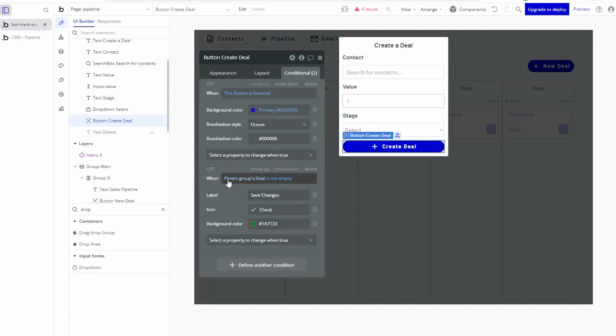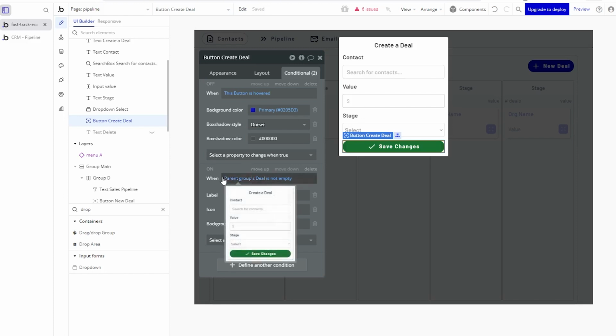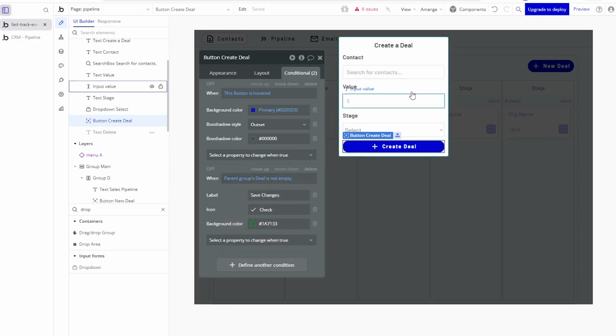Same thing for the button. It'll instead say save changes. We'll look at this again when we go through the workflows, because modifying the data source of the pop-up is going to happen in a workflow.